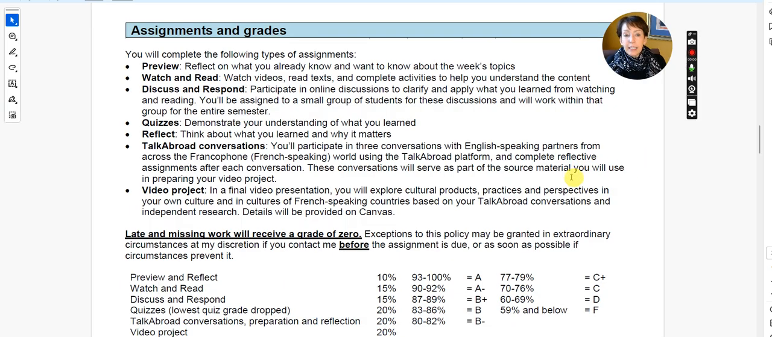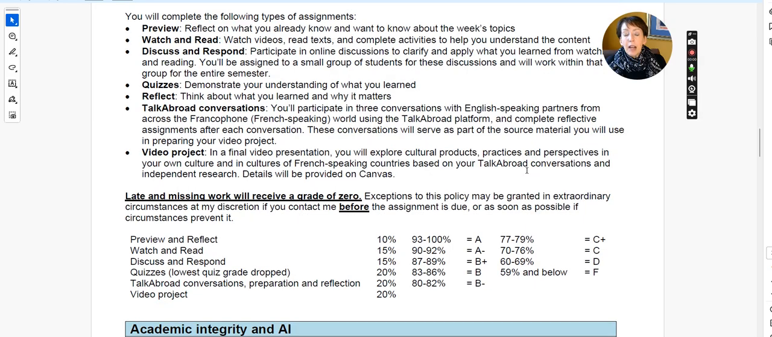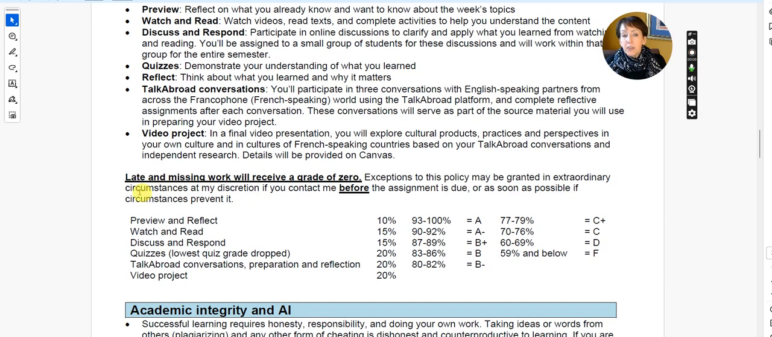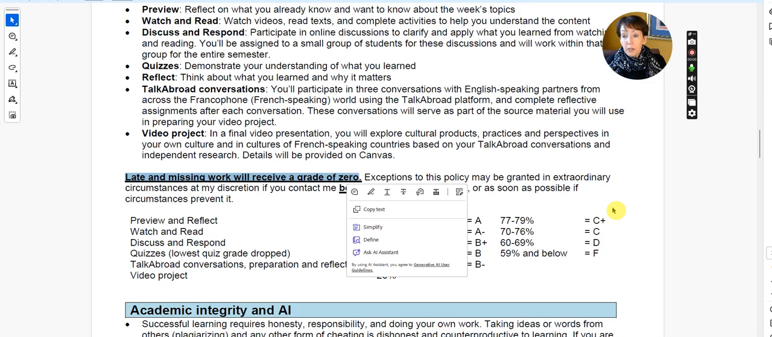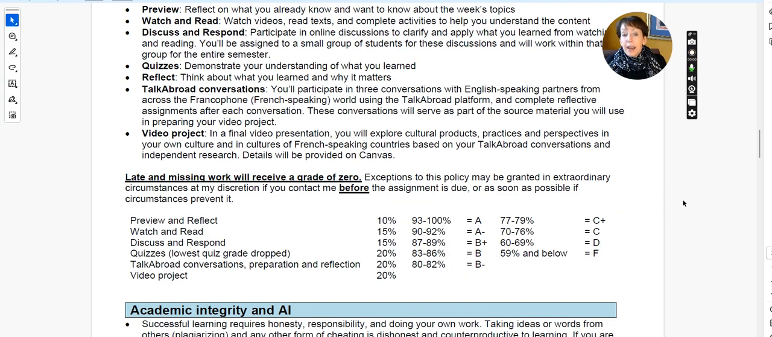Before we wrap up talking about assignments and grades, I just want to point out, and this is really important and maybe a little stricter than what you're used to, but in this class, late and missing work will receive a grade of 0. And in a fully online class, I find that that's really important because it helps you keep on track, and it also helps me to have a consistent grading schedule so that I can give you feedback in a timely way.